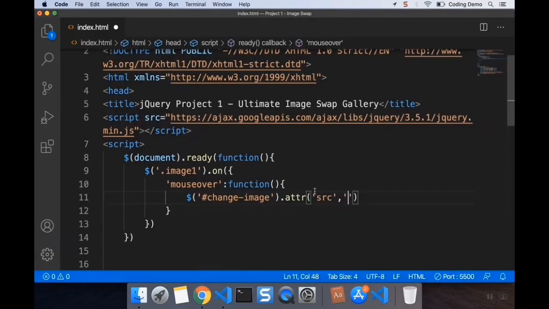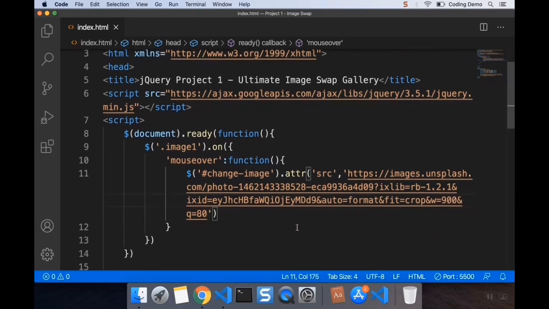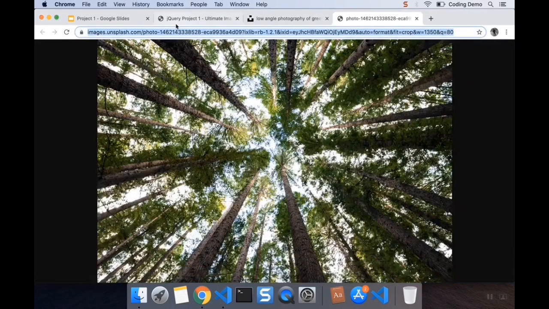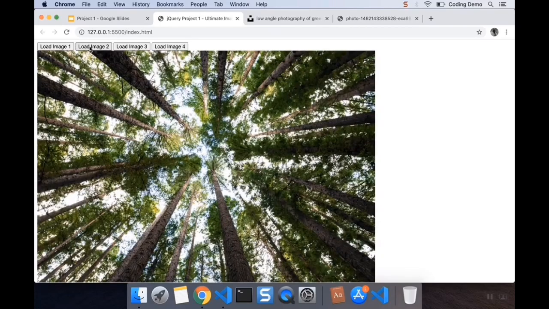Right, so just paste it. Now the image size is too big, so I'm just going to change the width to 900 pixels. Save it, and let's see if this works first. And go back, reload the page, and if I hover over the load image 2, it loads. Load 3 and load 4 won't work because we haven't written code for it.